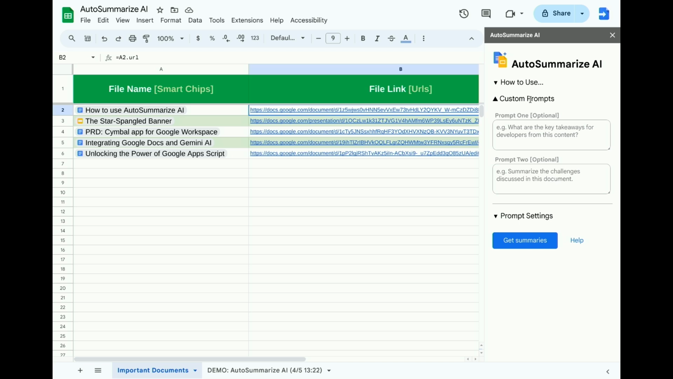Now, that's a built-in prompt on the back end, but we want to bring the user into the loop a little bit, so we've added these custom prompts so that when you're using this app, you'll get your summary, you'll get a few more things that we've asked Gemini to do on the back end, but you can also add some custom stuff in there as well.